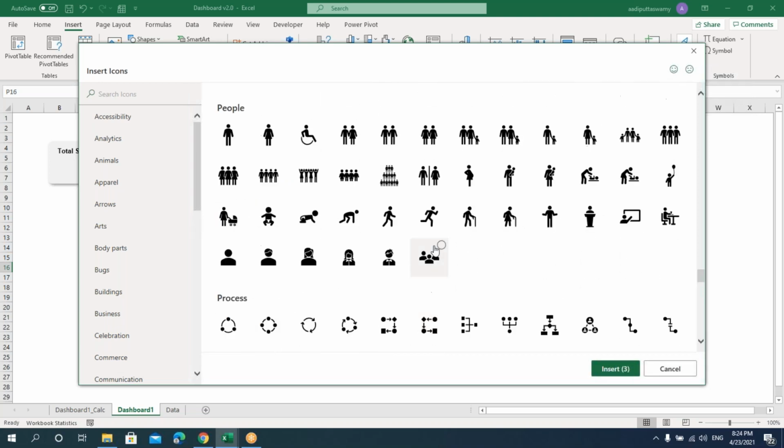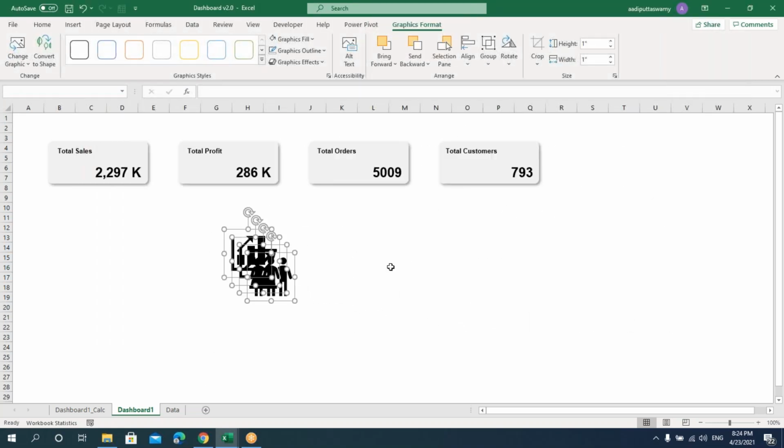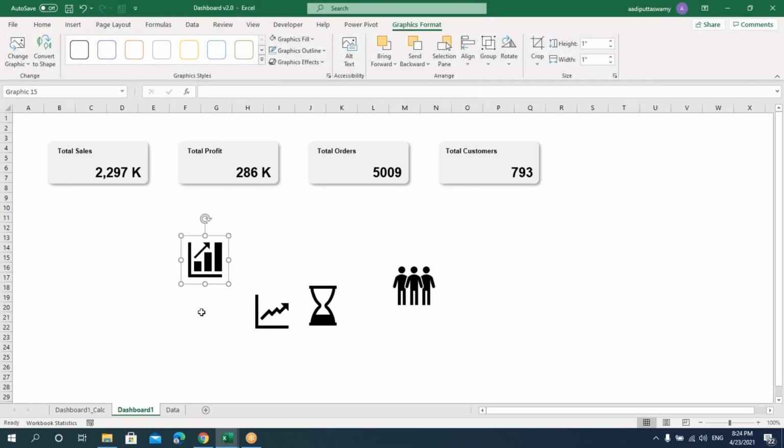Okay, there are some like this. I'll select some like this for customers. Say Insert. I can see that 4 different icons are here. Now select all of these. Let me reduce this to fit and I can keep it here like this.